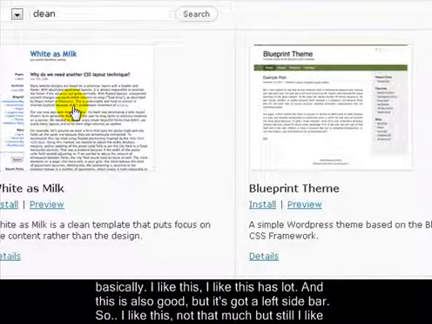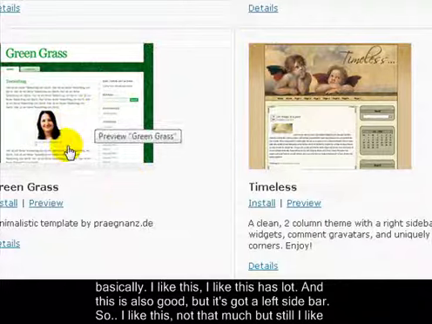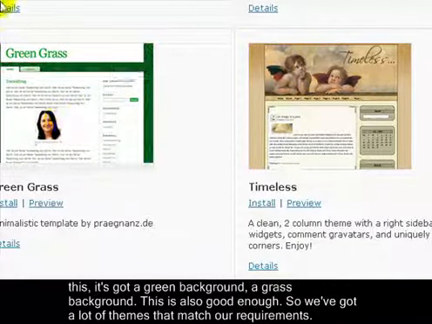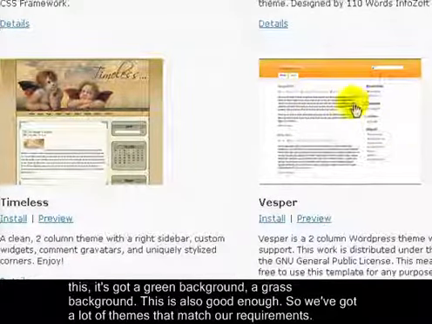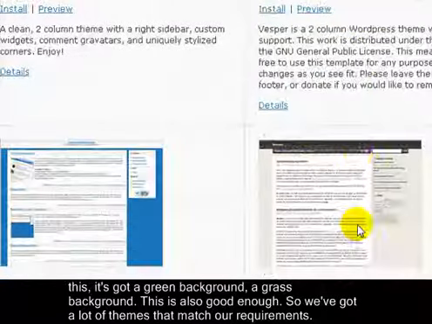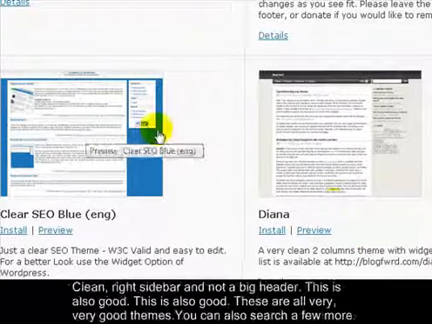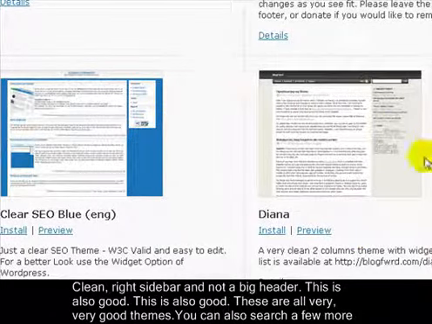And this is also good, but this has a left sidebar, so I like this not that much, but still I like this. It's got a green background, a grass background, and this is okay. This is also good enough. So we've got a lot of themes that match our requirements: clean, right sidebar and not a big header. This is also good, this is also good. These are all very good themes.